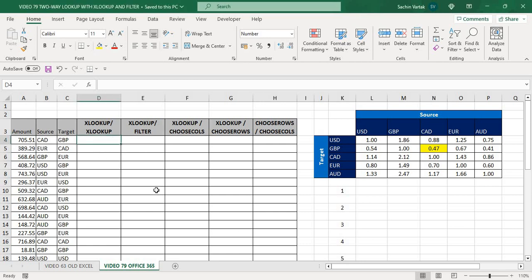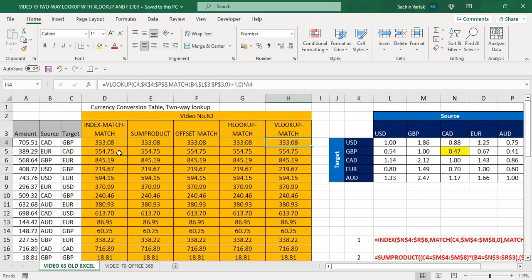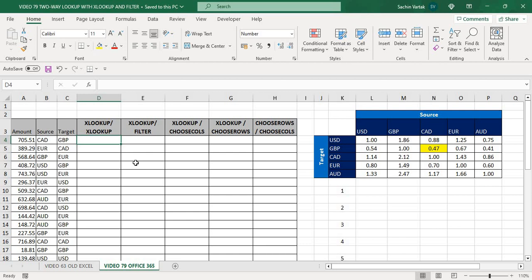In today's video, we are going to see 5 different ways of two-way lookup in Office 365 environment. In my earlier video, that is video 63, we had discussed 5 different ways of two-way VLOOKUP, but in old Excel versions. But in today's video, we will see 5 different ways in Office 365. So I am going to use all these 5 approaches to get the result.